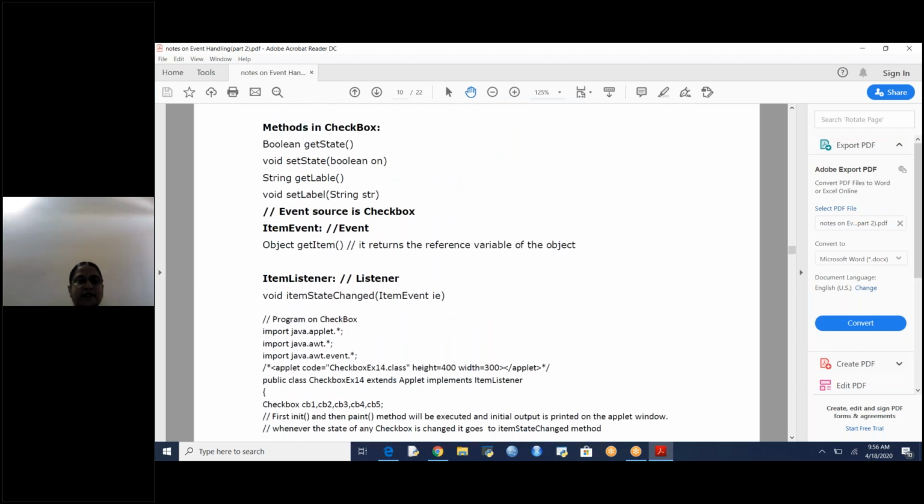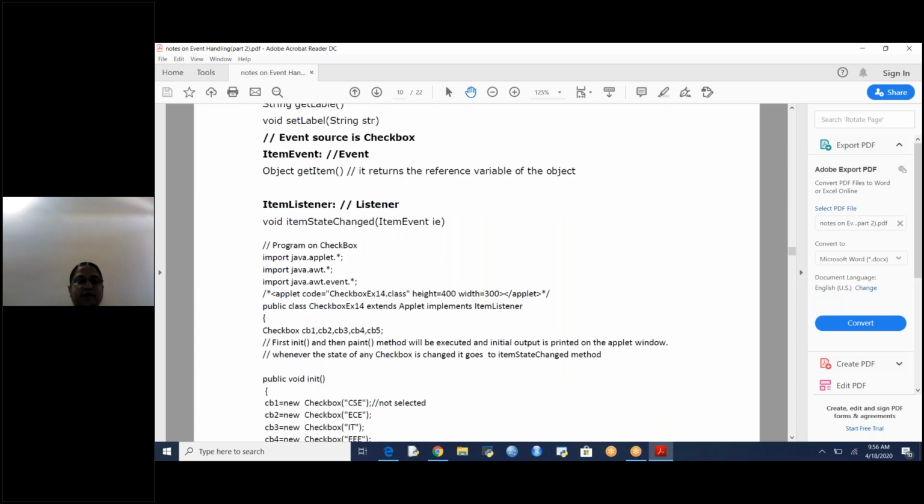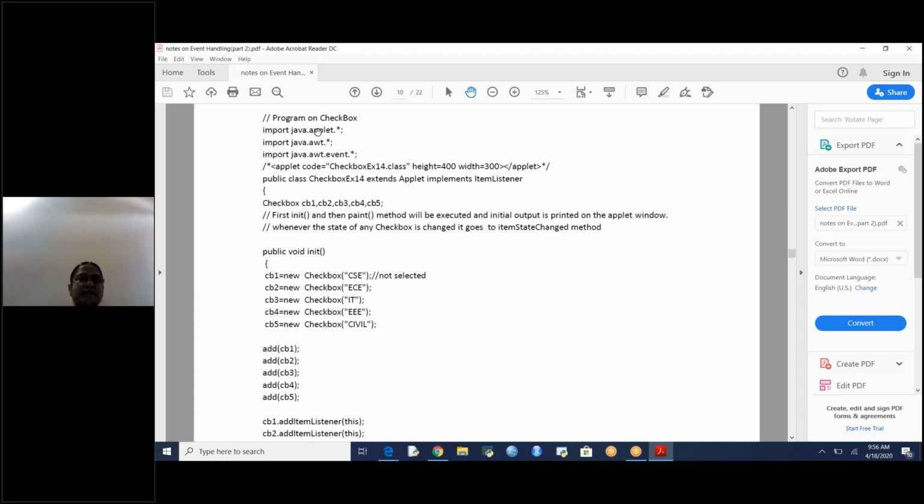You know event, so item event is the same. Inside the item event, the method is getItem. It will return the reference variable of the object, and item listener means item state changed. In the item listener interface, there is only one method, that is itemStateChanged. Next, same concept. See, 3 import statements, next applet same, then Checkbox extends Applet and implements. See, for button I wrote ActionListener. For checkbox, what do we write? ItemListener. It varies. That is one important point.